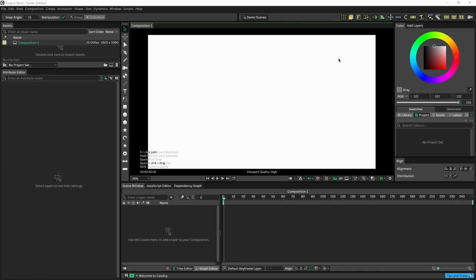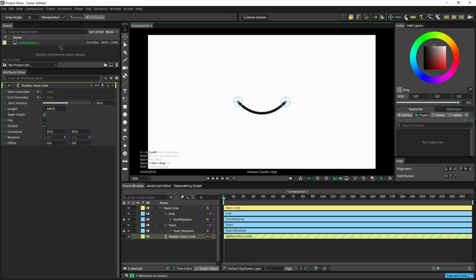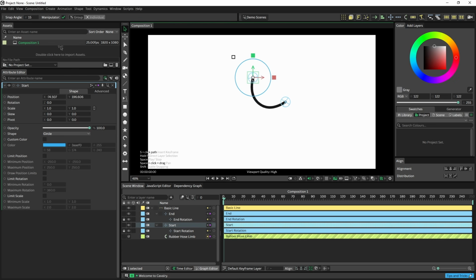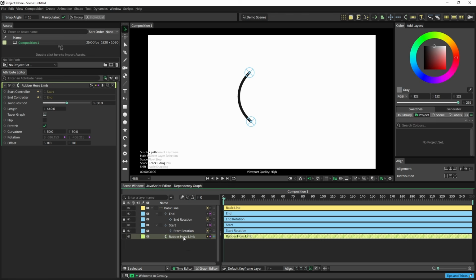For the IK system, that's always a little bit more difficult because you need some automatic calculations. When we move the hand, we want the shoulders and the elbow to follow automatically. So Cavalry has the rubber hose system for that. And when you add it in, you get a basic line and a start and end point, which you can move around, and a bendy rubber hose in between. You can change the orientation by going into the rubber hose limb and clicking on the flip button here.